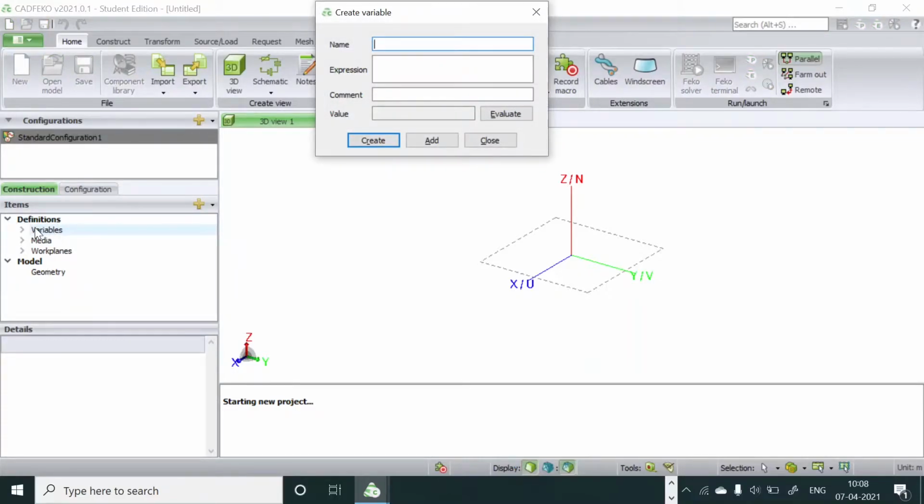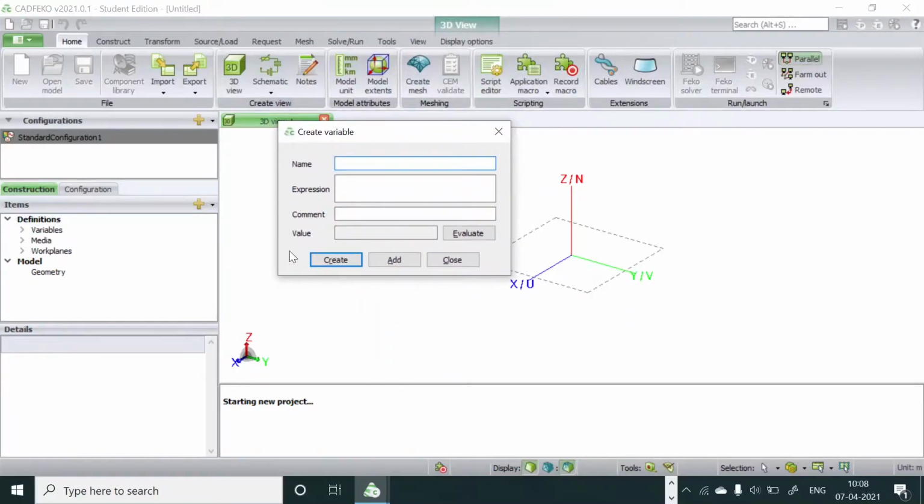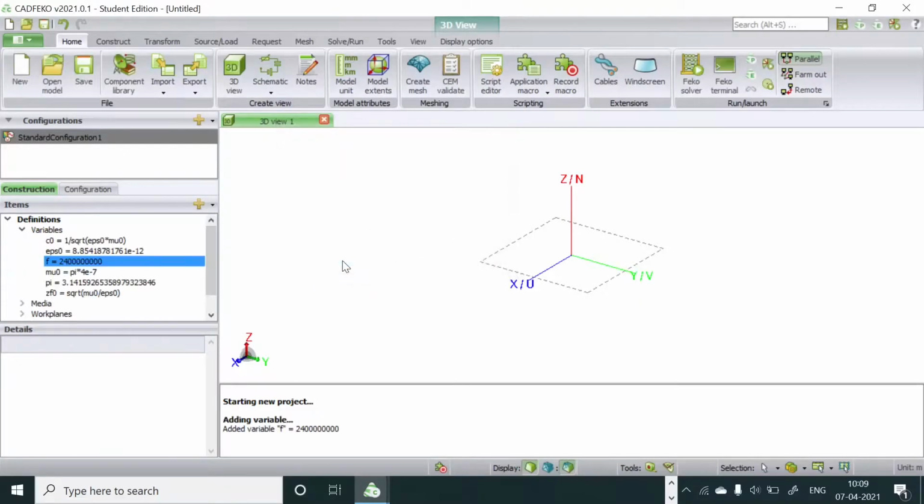So click on the variable under definitions. The create variable window will open. As I said, the first parameter will be frequency. So let me call it F. You can name it whatever you like. And the frequency of operation that I would like to choose is, say, 2.4 gigahertz. So 2400 megahertz. Check if the value is right and say create.